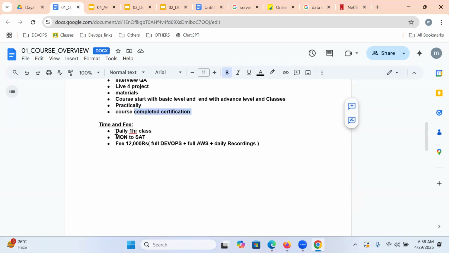The classes are daily 1 hour, from Monday to Saturday. The class timing will be 6 a.m. to 7 a.m. You're going to be paying 12,000 rupees for complete DevOps, complete AWS, and daily recordings.